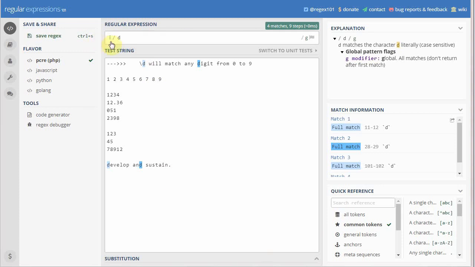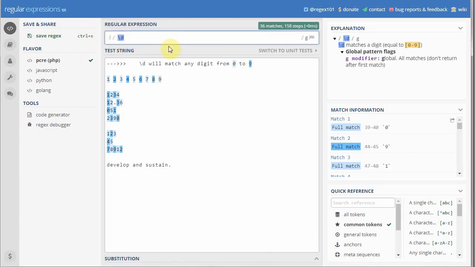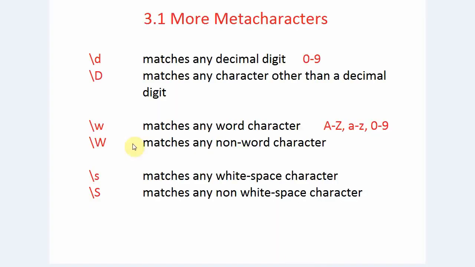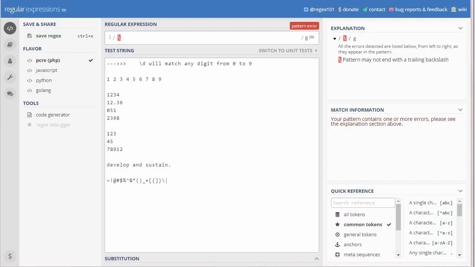So if you place a backslash before d, it becomes a meta character. Backslash d matches a digit from 0 to 9. So you can see in our test string, backslash d has matched all the digits here. Hence backslash d is a meta character. Backslash uppercase D matches any character other than a decimal digit. So it will match everything, leaving the decimal digits from 0 to 9.